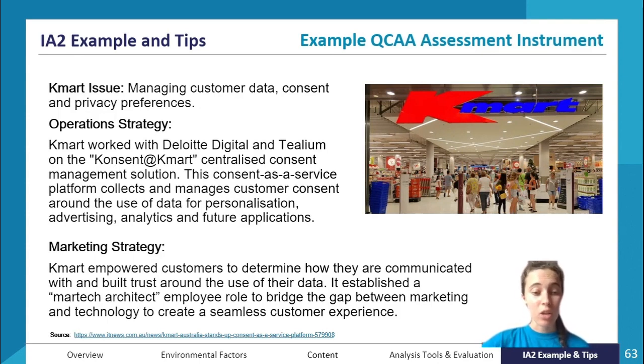And then a marketing strategy. They've actually got a new employee, a MarTech architect, as they call them. So a mesh between marketing and technology to bridge that gap between marketing and technology, so you've got the best customer experience possible. So think about different businesses that may have an issue that they've tried to address using operational strategies and marketing strategies.